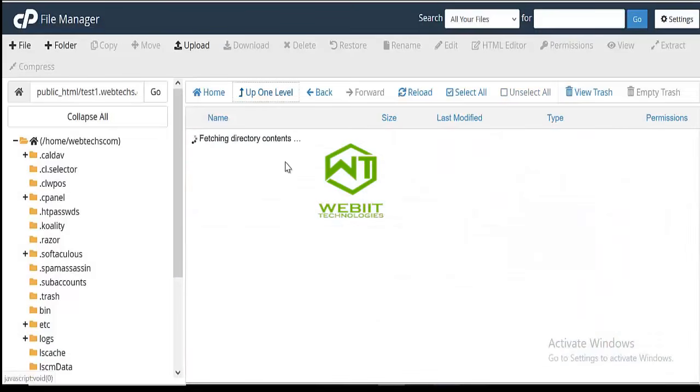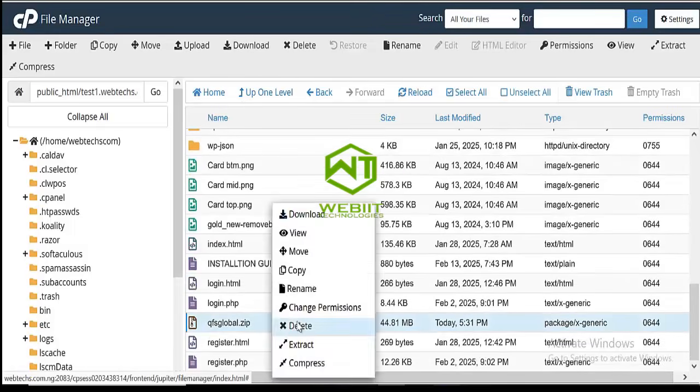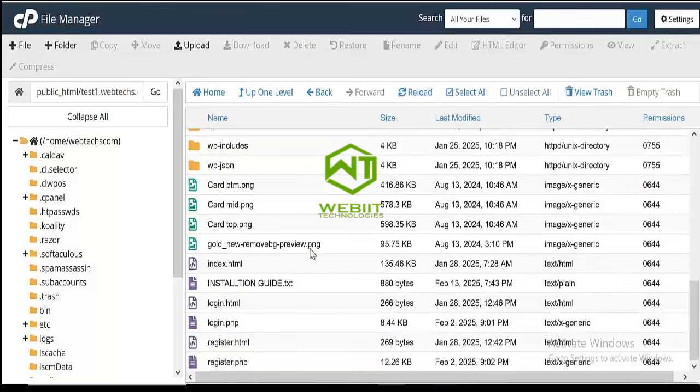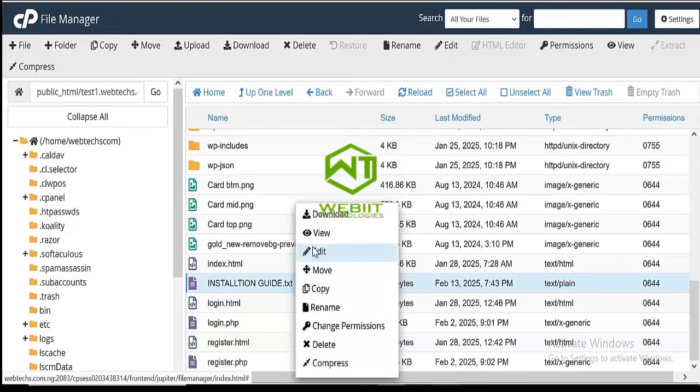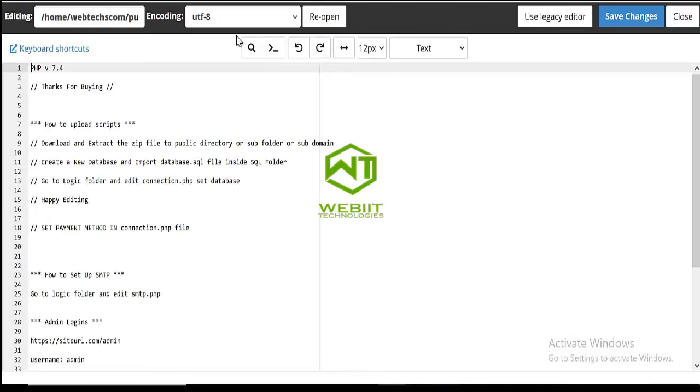Alright, so just go back here. We don't need this again. Just delete this. Alright, delete. Confirm that. Alright, so there's an installation guide here. Let's just open that real quick so we can know what we are doing. Okay, upload your file in zip file. I've done that.